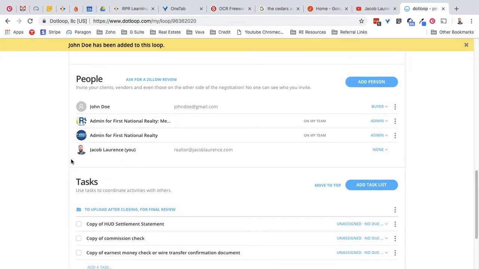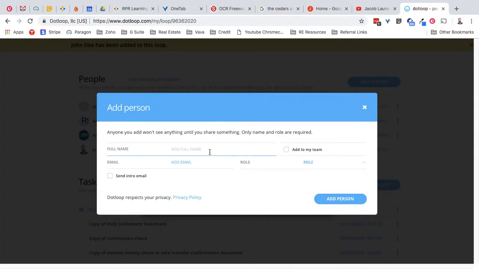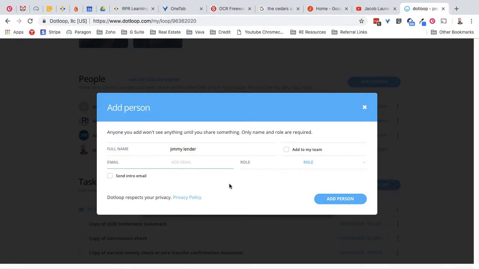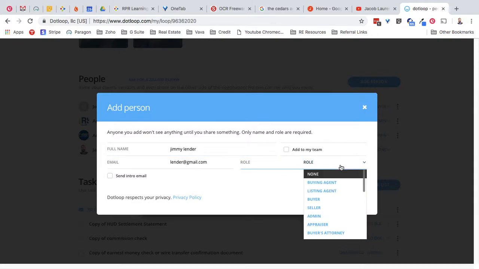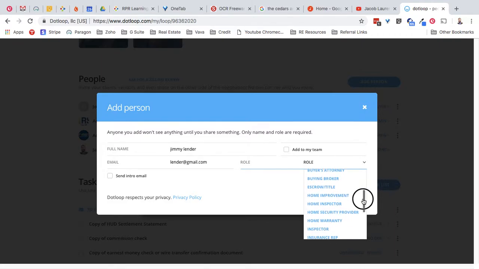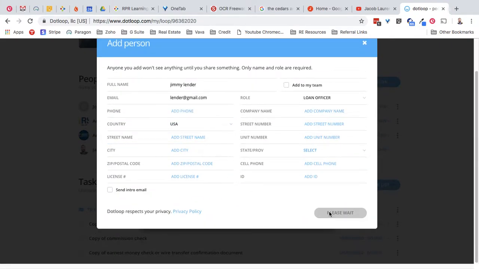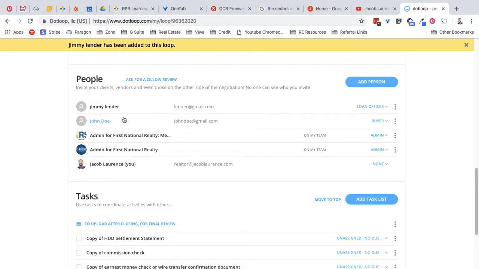So we've added our client. Now you're also going to want to add your lender and your title company as well. You might as well do that on the front end. So we're going to add Jimmy Lender, their email address, and then again put their role. You have a lot of roles over here. And the lender is a loan officer. Again, all this other stuff pops up, you don't need it. Add person.